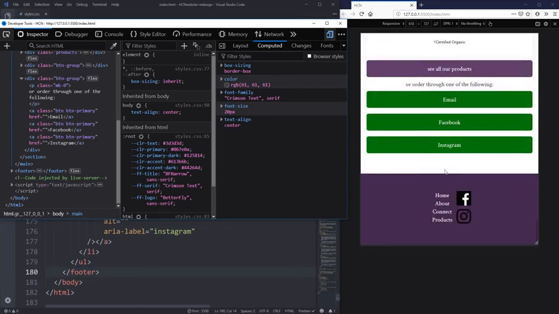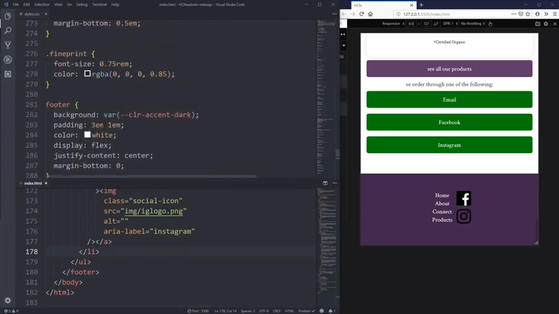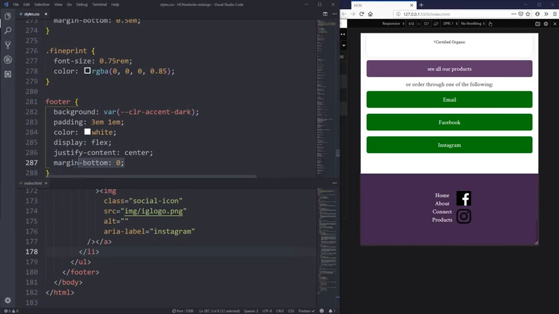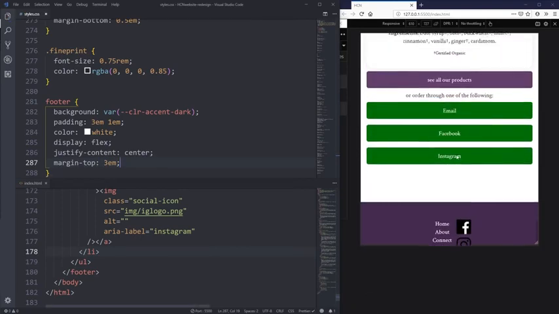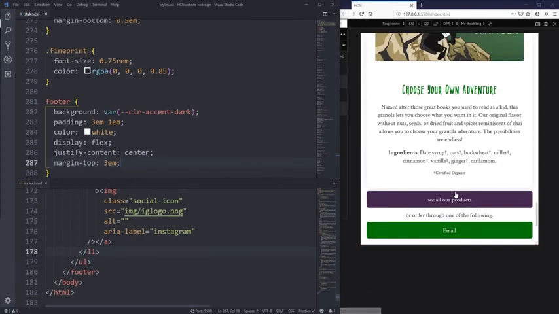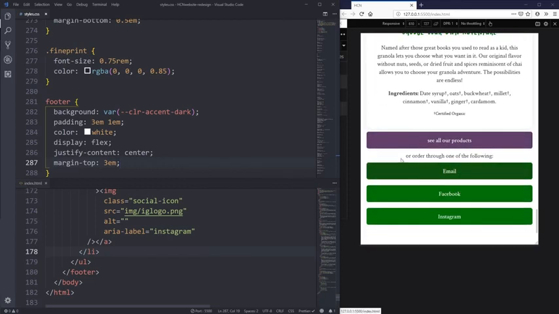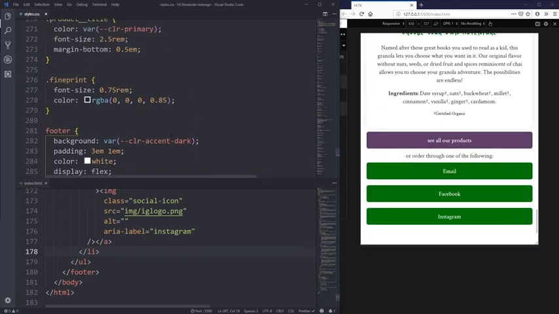I'm also gonna add a little bit of space here because I just find it's a little bit tight. So my footer's going to have a, let's just change this to margin. I'm gonna do margin top 3em. I'm gonna double that space up a little bit just to sort of say, yeah, we're at the end. Okie dokie.